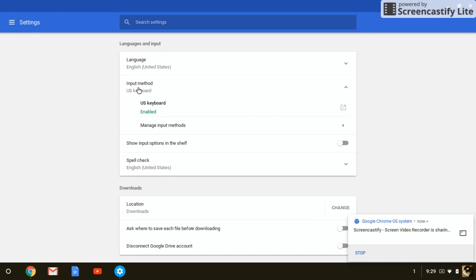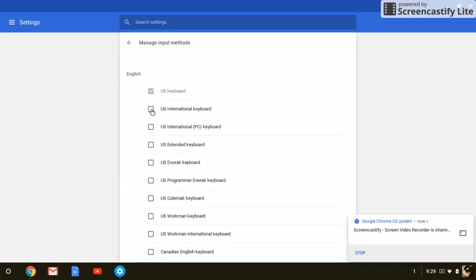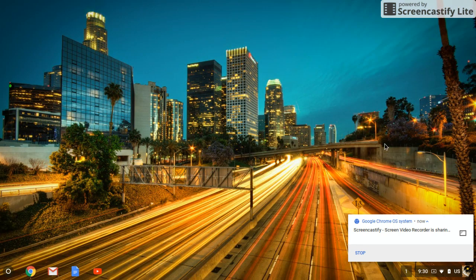So we're going to click on the input method. We see the one keyboard we have here. We're going to manage input methods, and we're going to select the US International keyboard. So notice we now have both of those selected. US keyboard is the default, and now we've added the US International keyboard. Once you've done that, you can go up here and exit out of your settings.